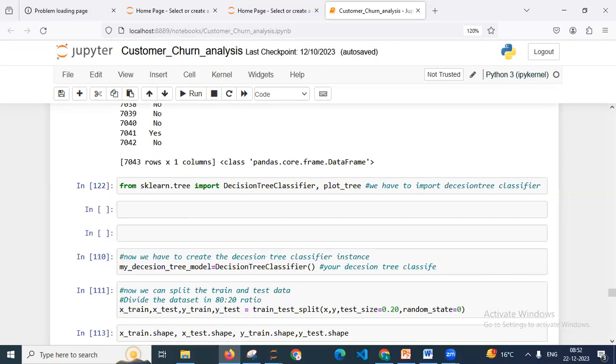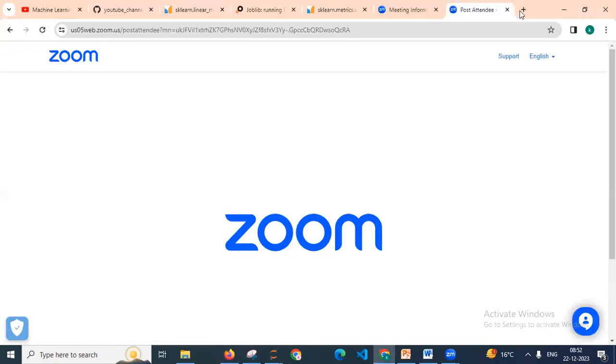Now, in order to create a decision tree model, you need the decision tree classifier. So you have to import from sklearn.tree, and you have to import DecisionTreeClassifier. You can also search on Google.